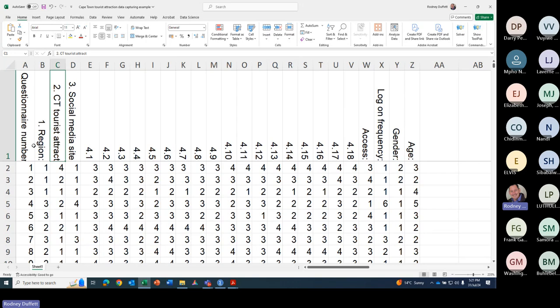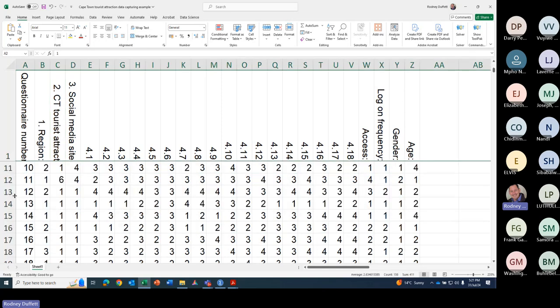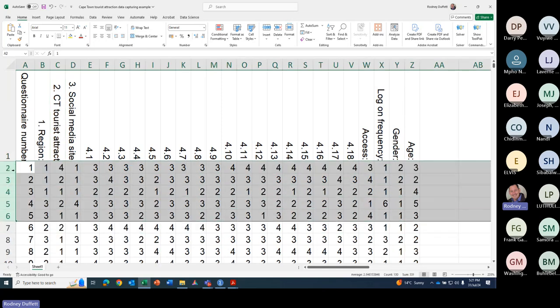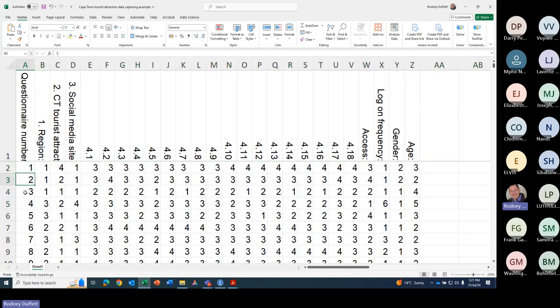So here we go. How do you capture it? You use an Excel sheet. Each questionnaire is captured down here. So you'd have questionnaire 1, 2, 3, 4, 5, 6. Each questionnaire, you number it, right? However many questionnaires you got, use that code. That's the first thing you do.